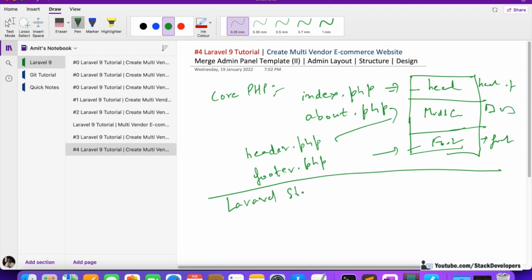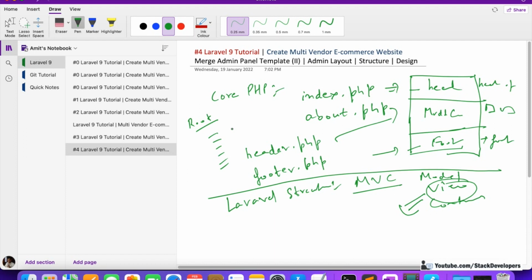Laravel structure, we know that it's divided into the MVC framework: model, view, controller. We are working on this view part. In the core PHP view, everything comes inside the root. There is one root only, and all the files are located inside the same root. There is no admin folder, no front folder, no separation like this. No MVC, no common functions.